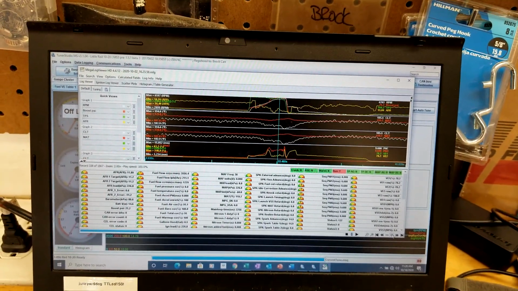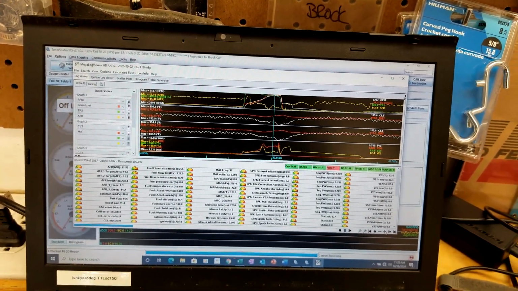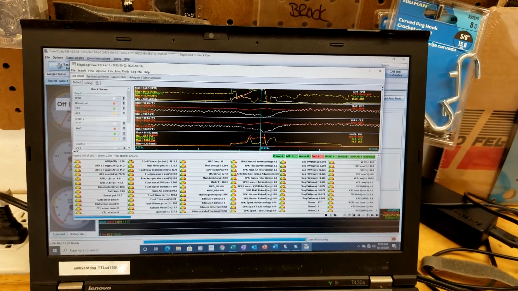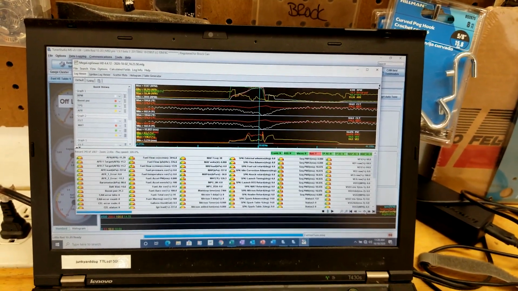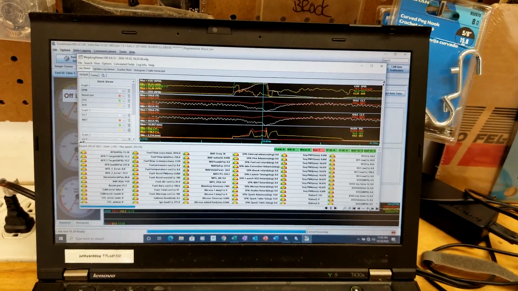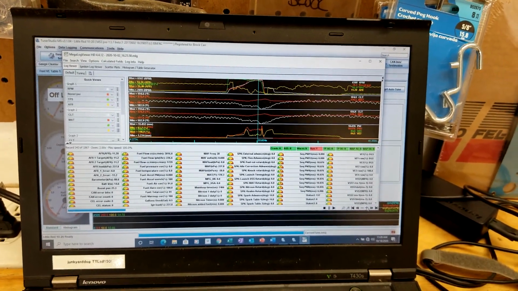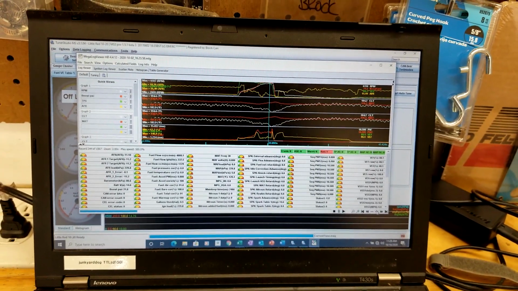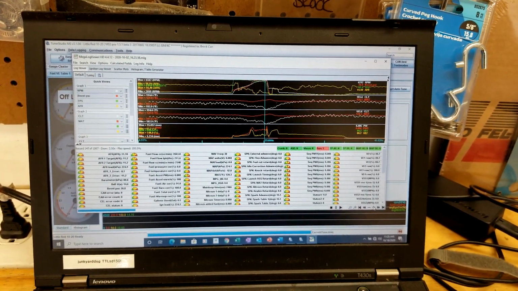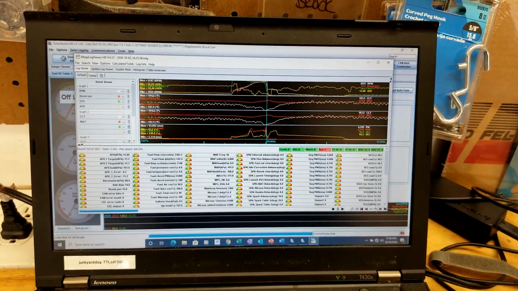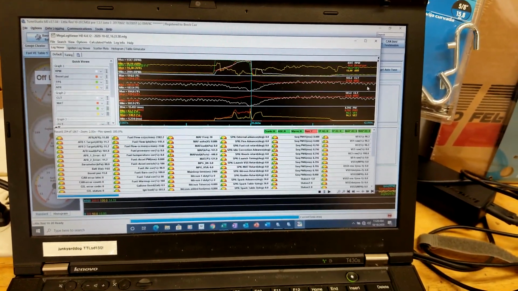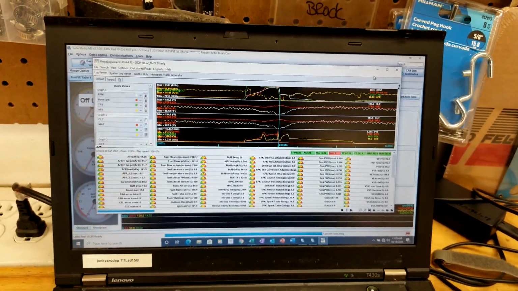Nice thing about MS3 is you can set it up for safeties, where if it sees, say, 3/10 of an AFR point above your target for more than, say, half a second, it will pull timing. It wasn't doing that, so it's only running lean for split seconds. We're looking probably good enough. Anyway, that's where we're at.